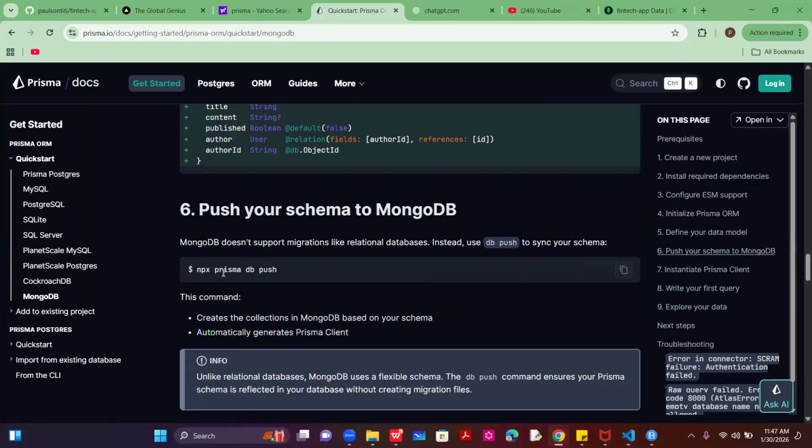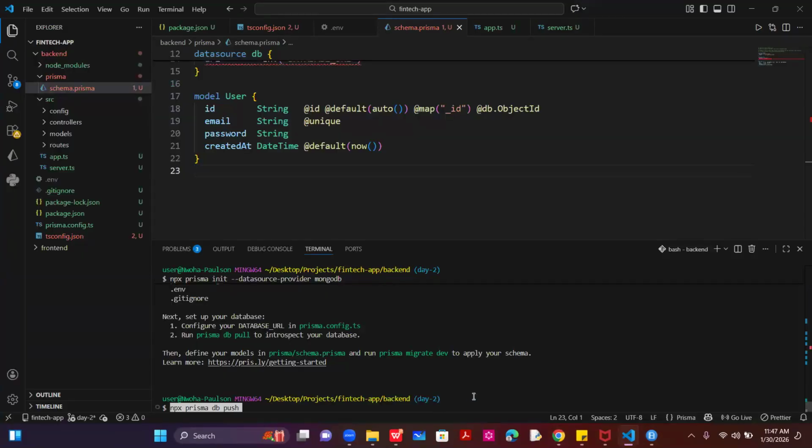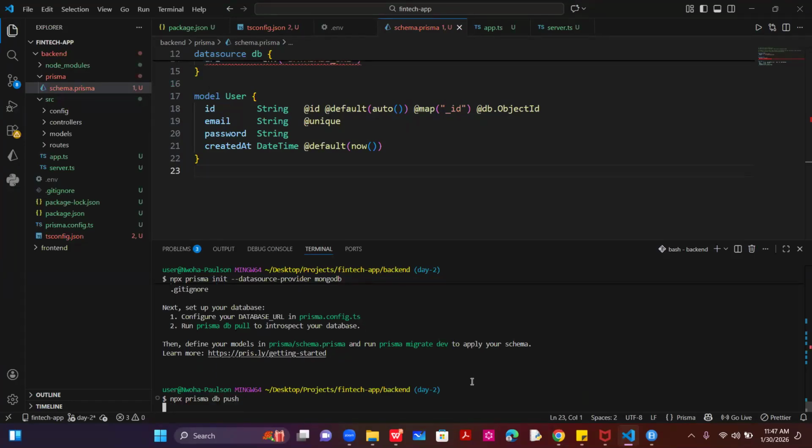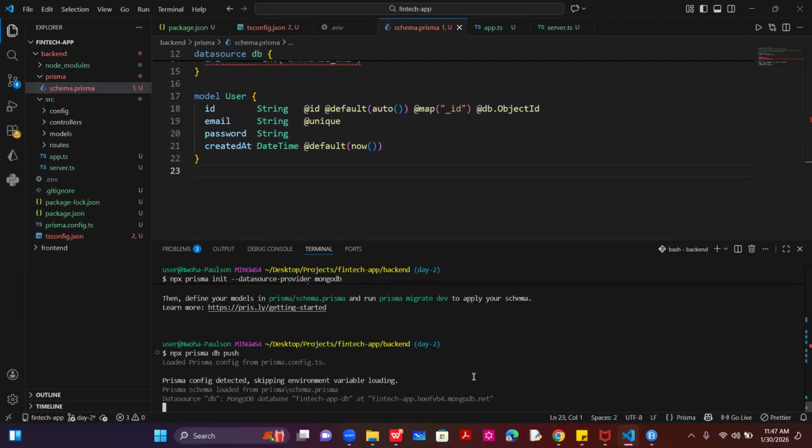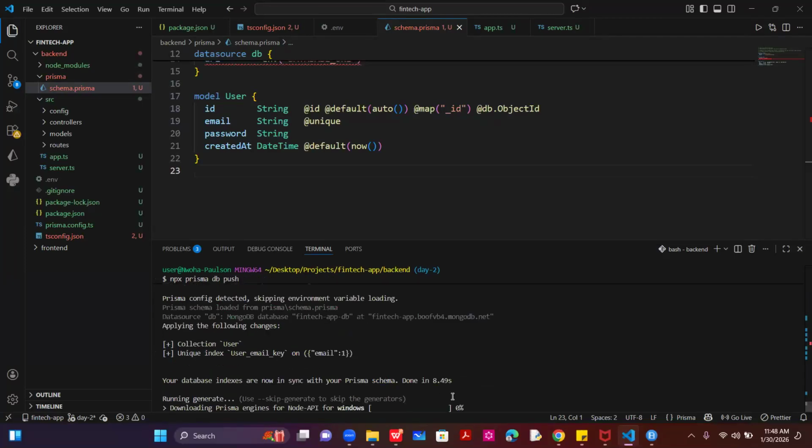the next thing is to do npx prisma db push. Okay, I'm going to copy it. I'll go to my terminal, and make sure that you have saved every other thing we have done so far. Hit enter. It's going to connect to our database on MongoDB Atlas. It's going to generate the tables for us. It's going to do a lot of things here. So let's wait for it to come on. Okay, 0%, 2%, it is coming on. So we just have to wait for it.